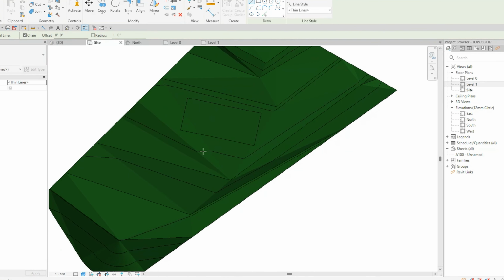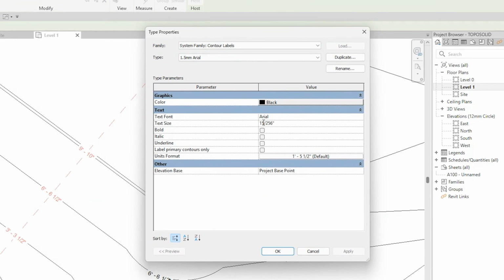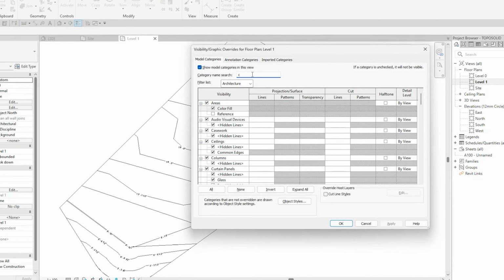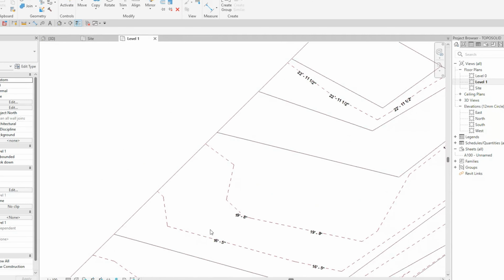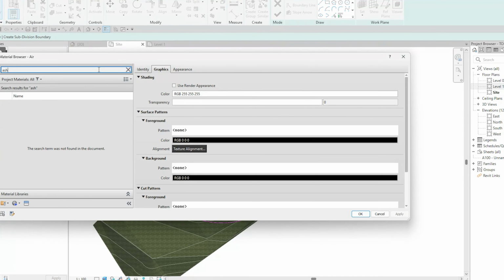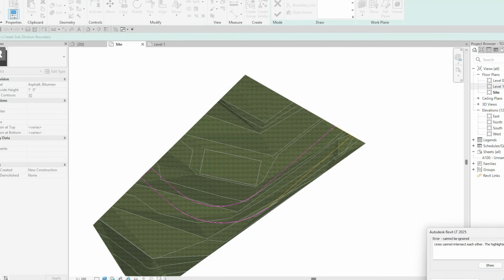Let's move on to contour lines and visualization. Let's start with customizable contours. Set primary and secondary contour intervals in the Type Properties tab. View overrides by adjusting contour visibility and line weight per view or project-wide as well. For material assignments, assign different materials for grass, pavement, and other surfaces.